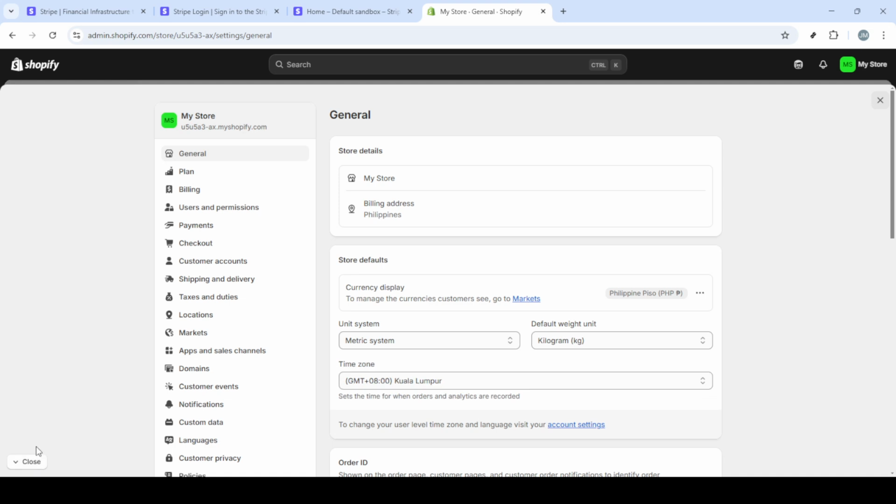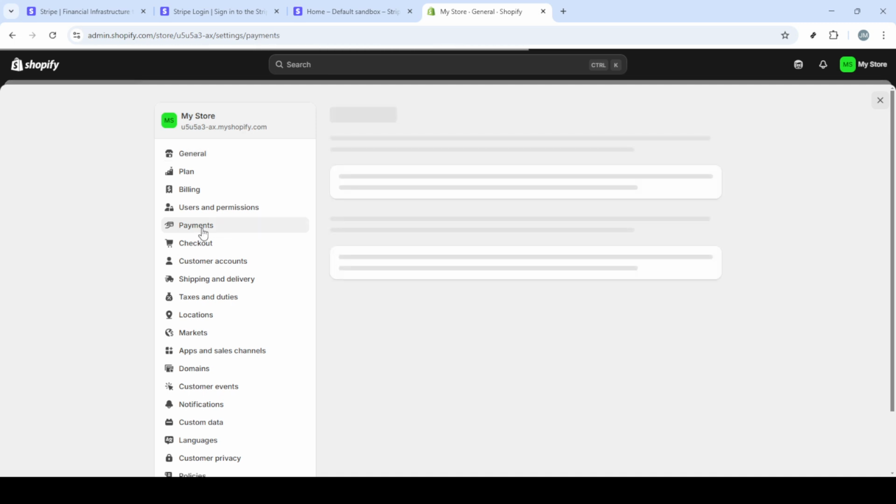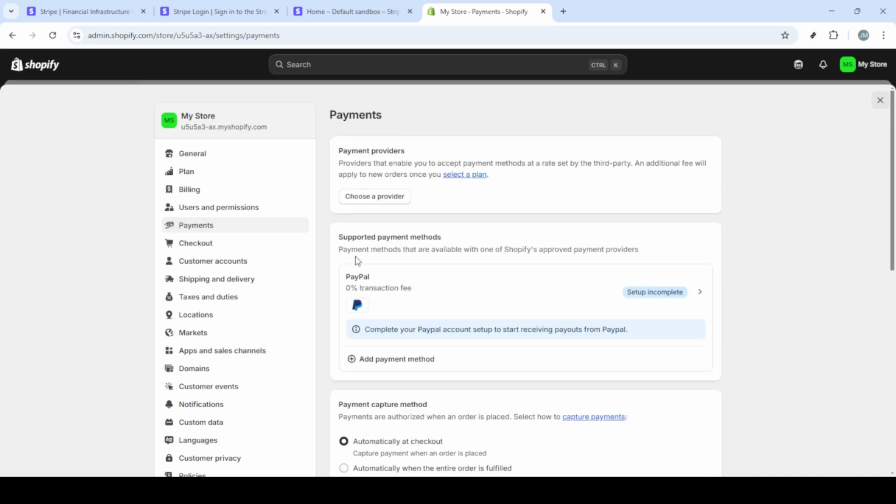First, you'll need to log into your Shopify account. Make sure you're using the correct credentials to access your admin dashboard. This is your command center where you'll manage product listings, sales, and of course payment settings.